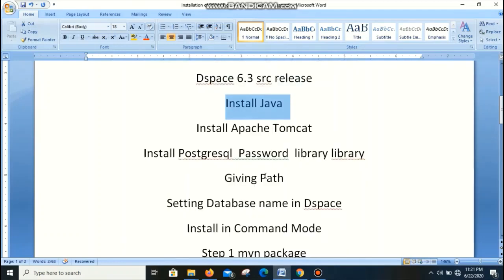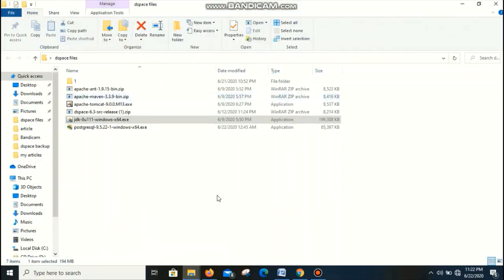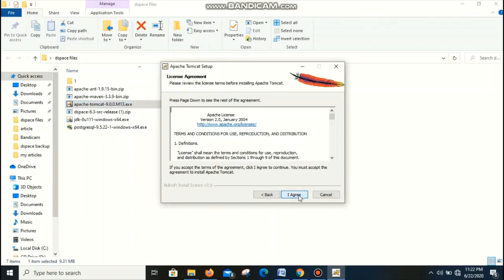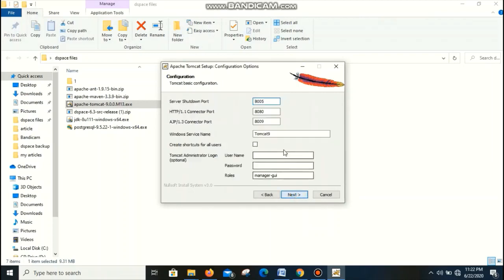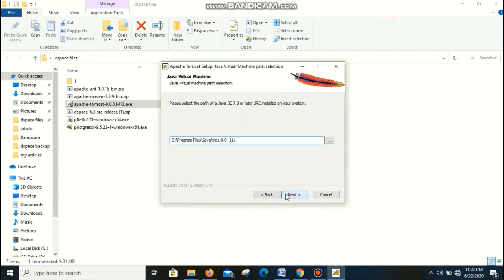Next one is I want to install Apache Tomcat. It is very easy. Just go to my files and double click. Yeah, click next, agree, and normally no need to select anything, just click next. Here it will ask for a username and password. I prefer not to enter those things because whenever you want to log in, it will ask each time for the username and password, so I don't want to set them.